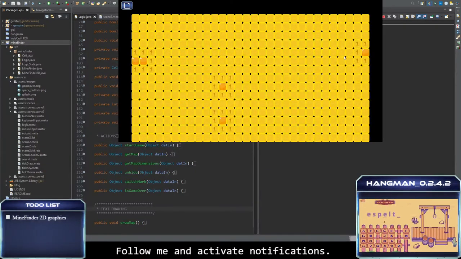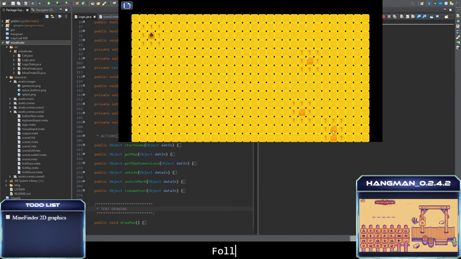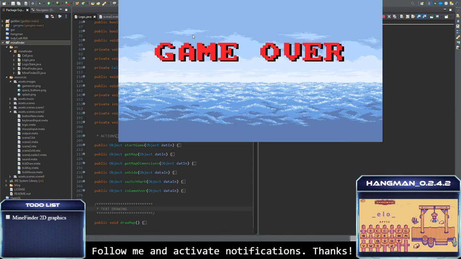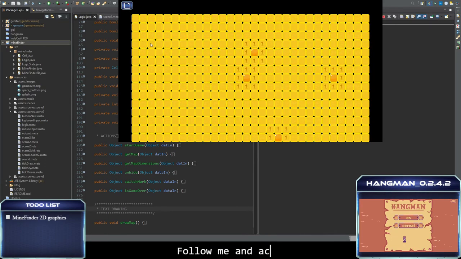So there are only 4 bombs, so it's easy. We have win, so I cannot change. New game. Let's click on a bomb. So I cannot continue clicking because I have lost. If I wait the 9 seconds, the game over will be shown. If not, we can bypass just clicking here. And we can restart the game whenever we want.